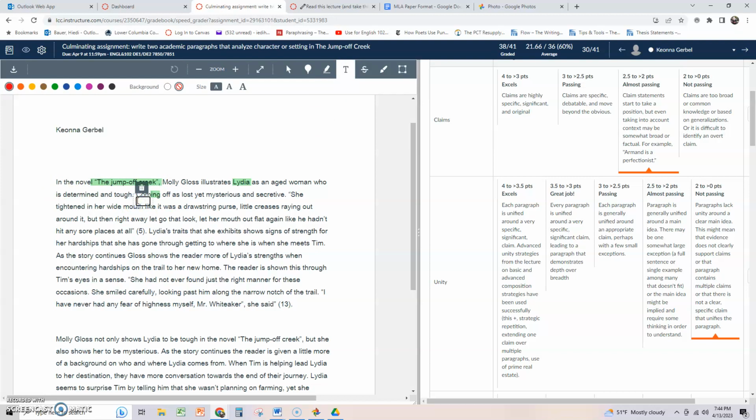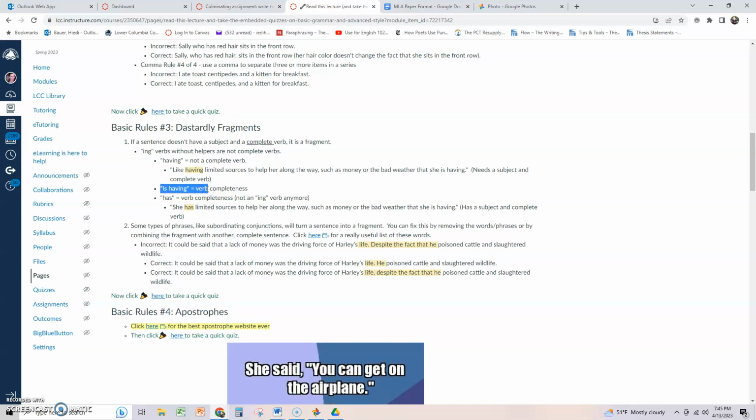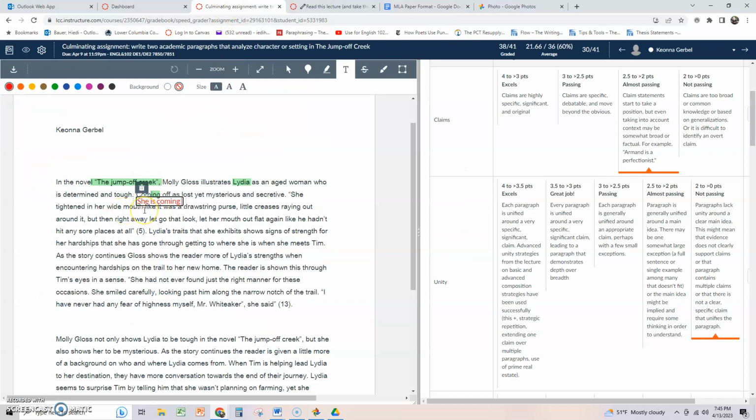where's my keyboard? There you go. She comes off as, now you've got a subject, you've chopped off that ing, so now you've got a complete verb and all is well in your world. If you wanted to keep coming, you could just say is coming off as lost yet mysterious and secretive. That's what this lecture tells you here, is that's the other strategy, is to give it a helping verb, and then it's not a fragment. Is having is the example I give here. Then you've got verb completeness, and then of course you had to add that subject, but you'd be lovely and perfect then.